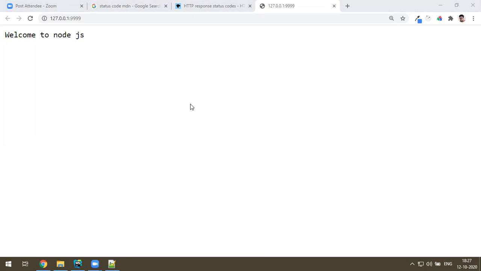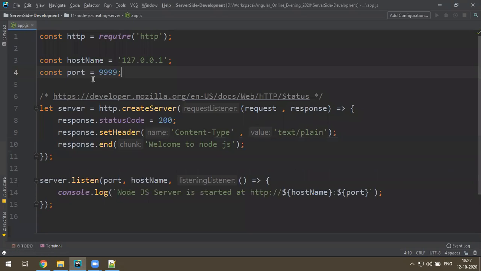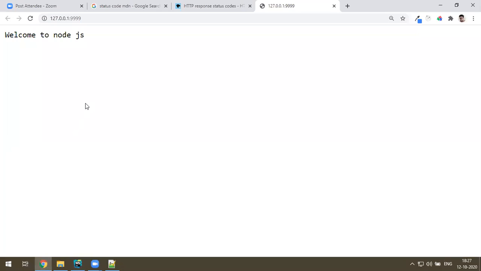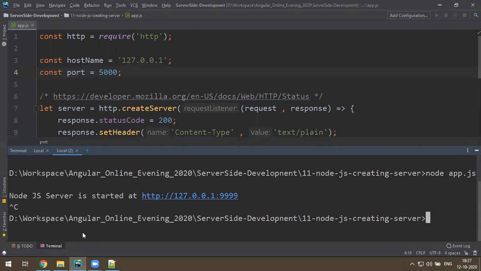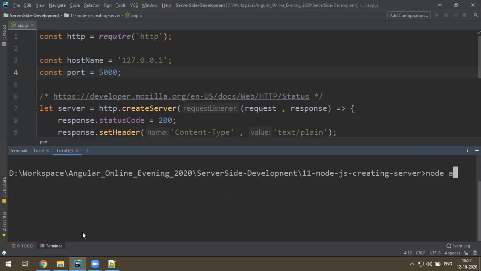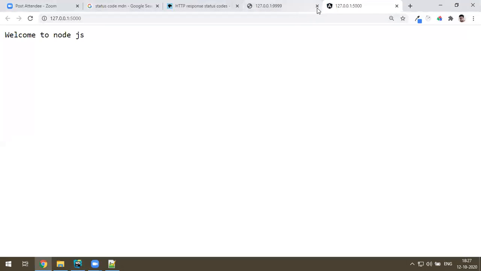Okay, where are we? We finished the hostname and port number, and also we got something like this. Let's keep it back to 5000. If you want to detect the changes, what do you do? Control C, node space app.js, enter. You got back 5000, not 9999. Refresh. You send the request, you get the response.